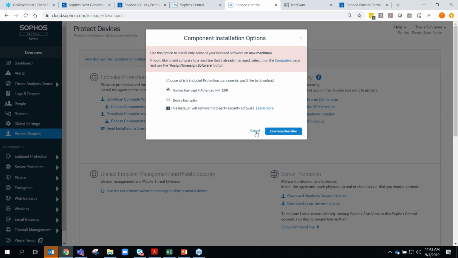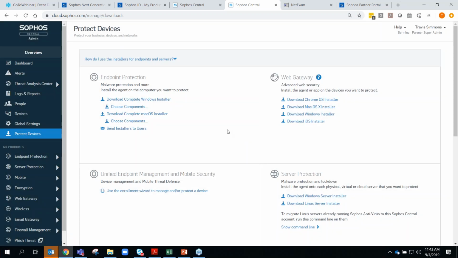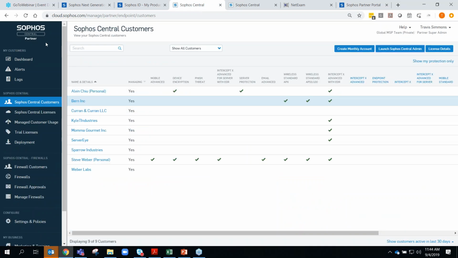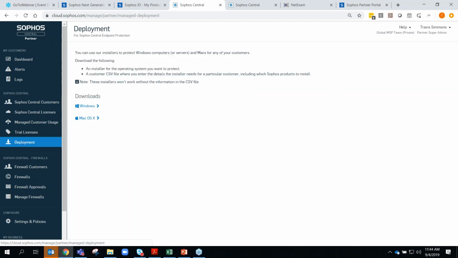For those partners looking to do more of a mass deployment, this methodology is great for small organizations, small customers where we just have a few machines that we want to deploy on. If you're looking to automate that process more, maybe through your RMM or through some sort of scripting process, then there is another option for you here. And that's going to be to go back to the partner dashboard. Okay, so we know that we're back there because we're at Sophos Central Partner. And we're going to go to the deployment section.